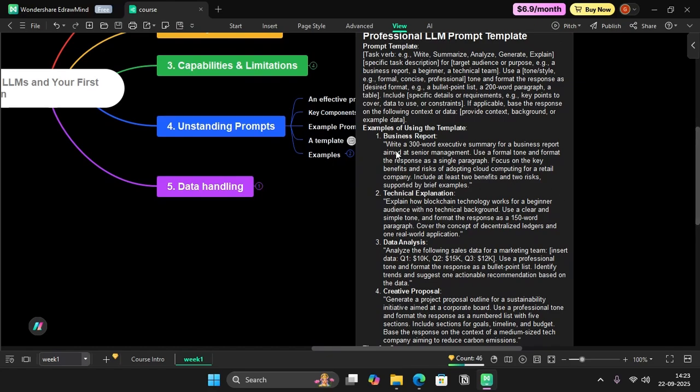Some examples of using this template. Write a 300 word executive summary for a business report aimed at senior management. Use a formal tone and format the response as a single paragraph. Focus on the key benefits and risks of adopting cloud computing for a retail company. Include at least two benefits and two risks, supported by brief examples.